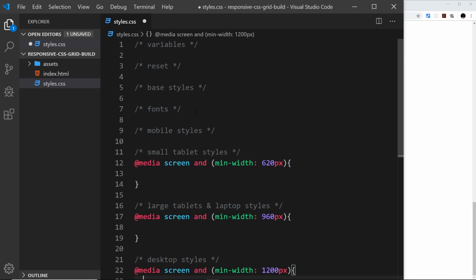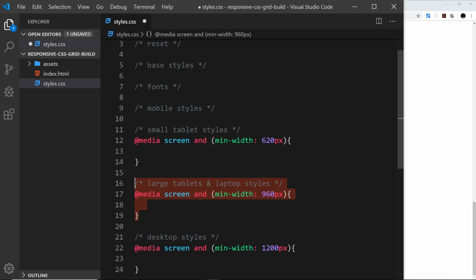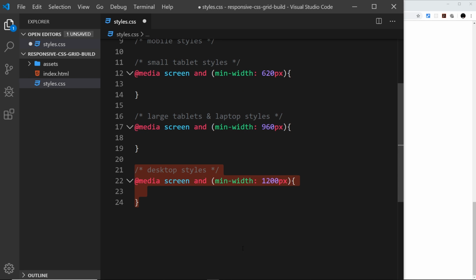So again, we're going to start with some base styles up here and some fonts and variables. Then we're going to create the mobile styles because that's the starting point. Create the website for a mobile. Then we'll move on to styles for this media query, which is targeting anything when it gets to 620 pixels, things like small tablets. Then when it gets to 960 pixels, things like large tablets, then we're going to do some extra styles. Then finally, 1200 pixels for desktop styles.